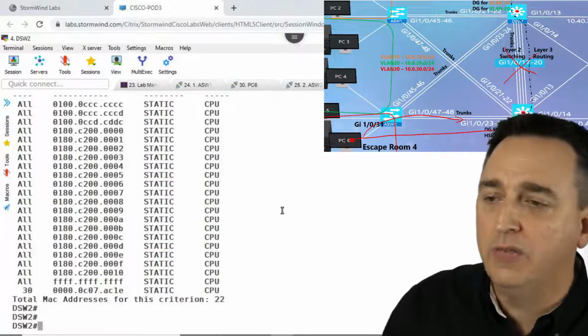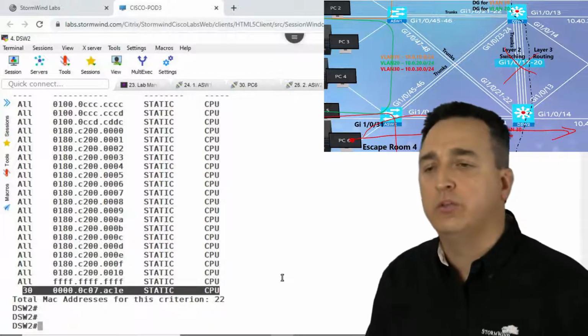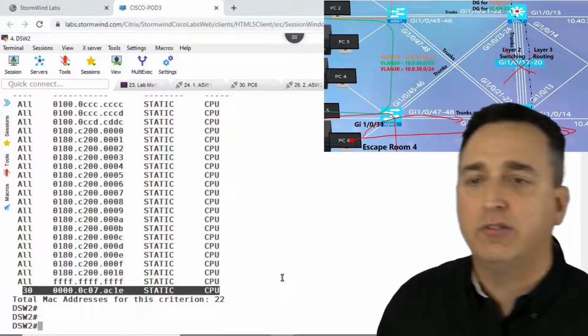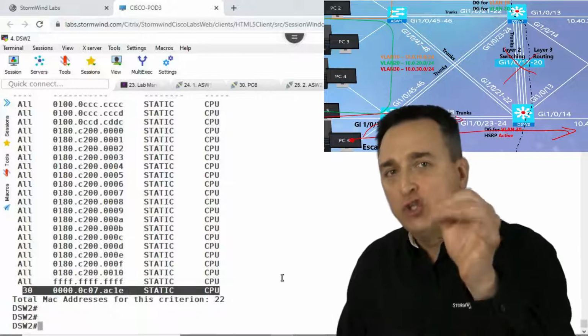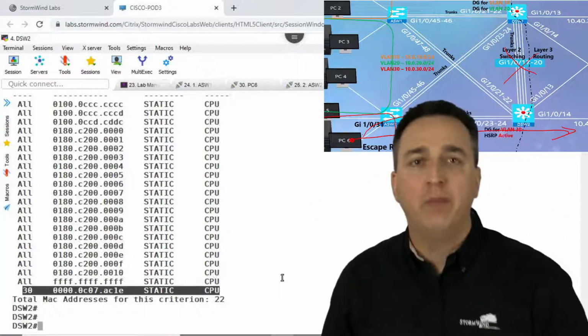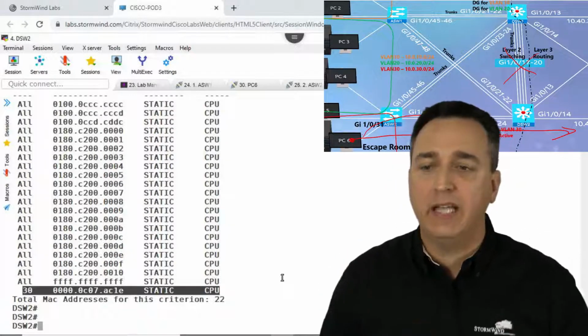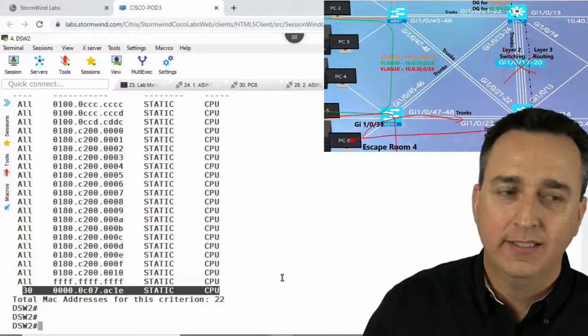Whenever you create an SVI, your multi-layer switch puts the MAC address in the MAC address table as a static entry, so that device knows that it has to process the frame and not forward it. So now this router knows when it gets it, it processes it and forwards it by routing.